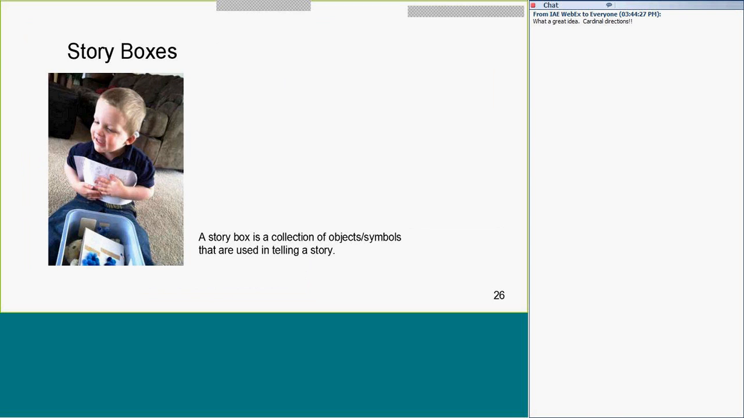Another one of my very favorites. A story box is simply a collection of objects or symbols that are used in telling a story. Stories are a great way to make pictures come alive for our children with vision impairments. Here is Liam getting to explore a story box that I made for him, and he lights up every time he gets a new book. He just loves reading.